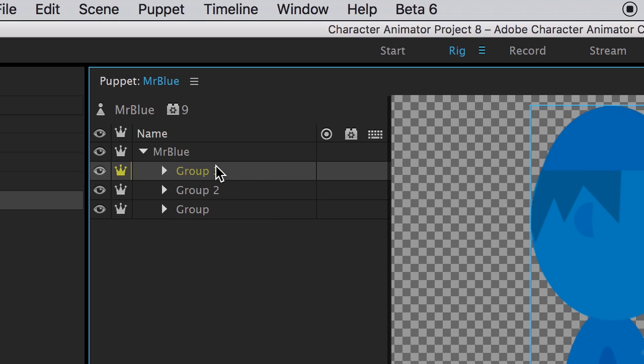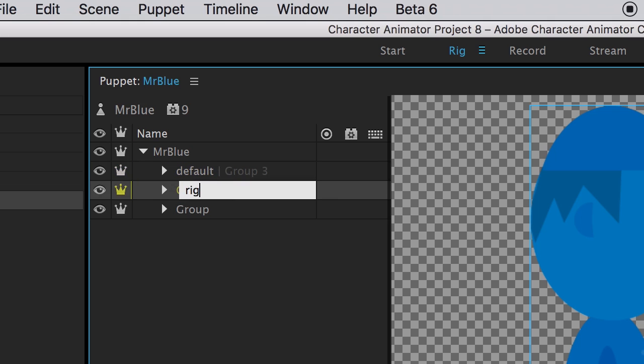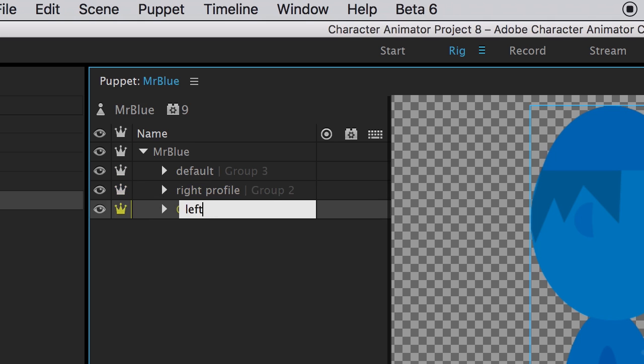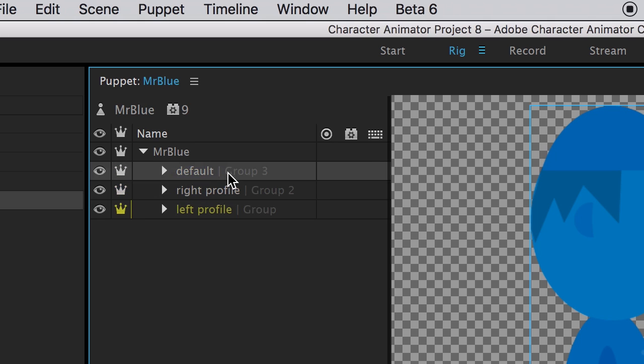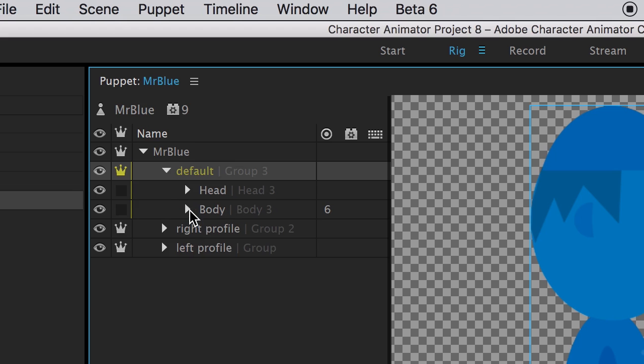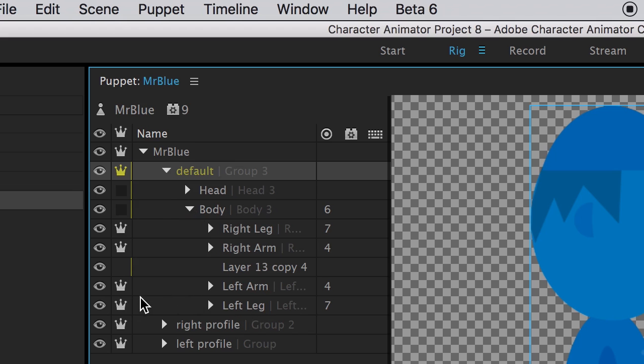This first one, I'm going to press enter to rename it and just call this default. I'm going to do the second one and call this right profile. And the third one, I'll call left profile. Okay, so default, this is when we want him to be standing still. And so what I'm going to do there is first I'll go in and remove the independence from the legs because I don't want those legs to be able to move on their own. I kind of want in this default view for them to be pinned down.